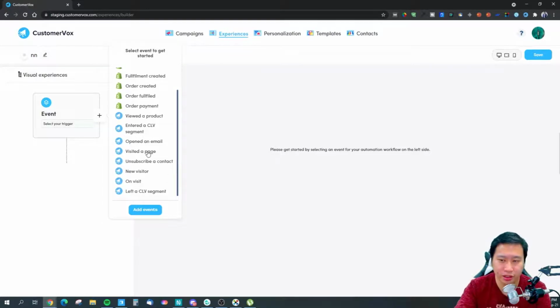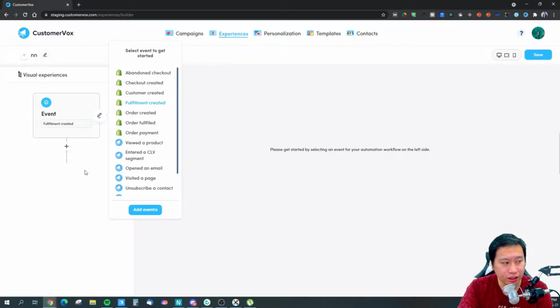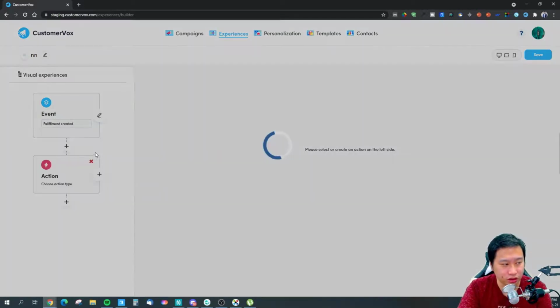So once you connect CustomerVox to your Shopify store, what happens is that the tracking script will then be installed on your Shopify store, and CustomerVox will then be able to track your customers and see if they're a new visitor, whichever it is, and then show them specific different experiences that they're going to have on your website, okay, or your store.